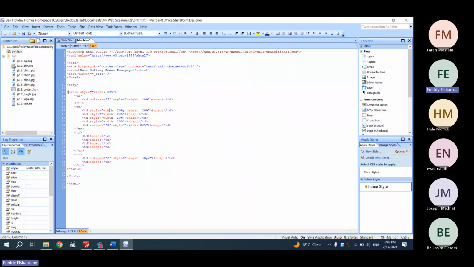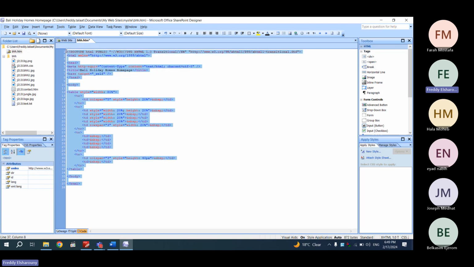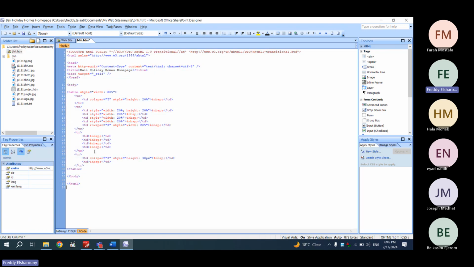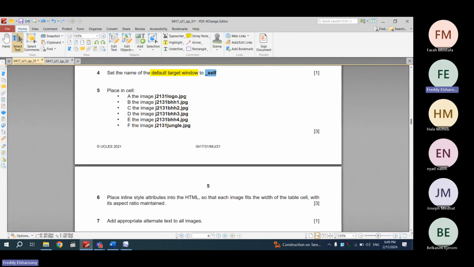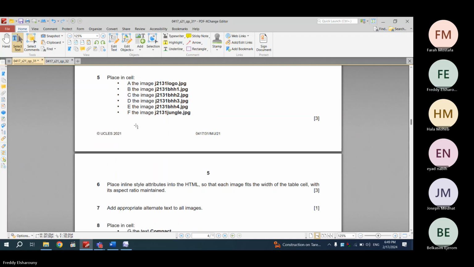Everything related to the table here, the table width 80%. Table row, the first row, TD means table data, and here we have everything we did in the design view written in HTML code in the code view. Place in cell A and the name of the image B, C, D, E, F.